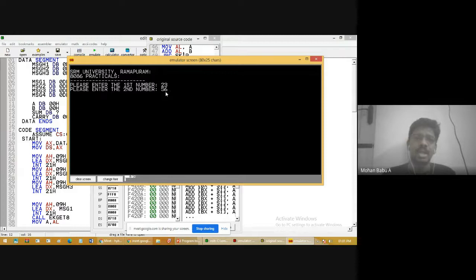The procedure for how to convert the ASCII number into the original number, I posted in one video already. Kindly refer to the video and then refer to this code. You will get some idea how to get 8-bit numbers and how to convert the ASCII equivalent for numbers 23 and 56 back to the original numbers. That number will be given to the processor to do the addition operation.